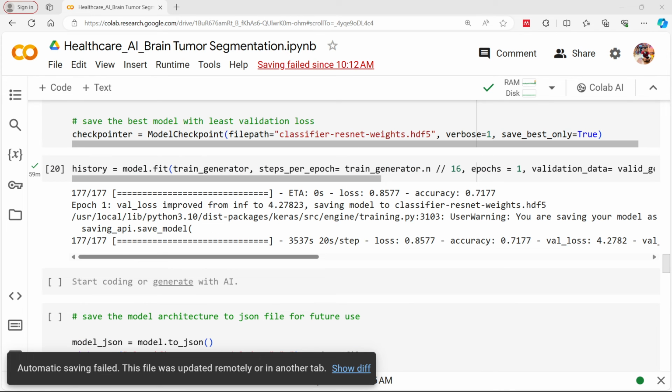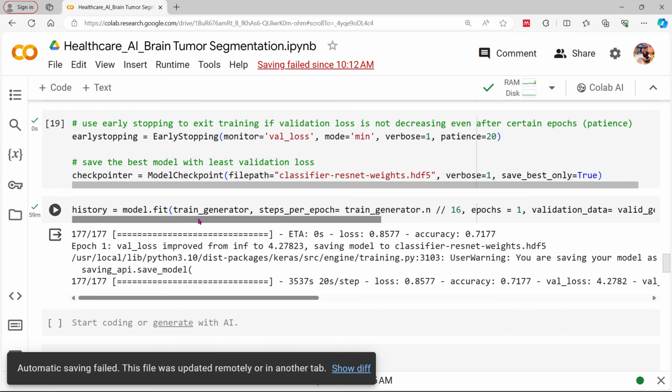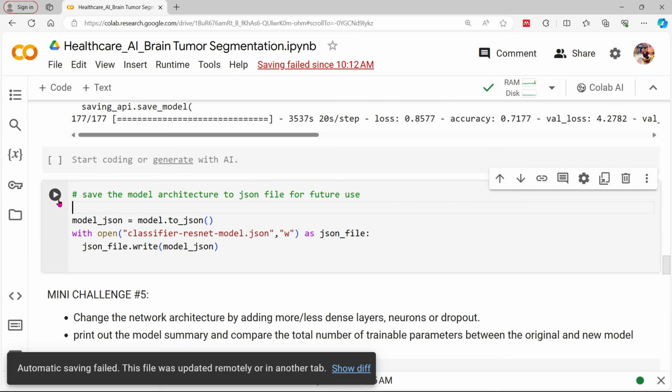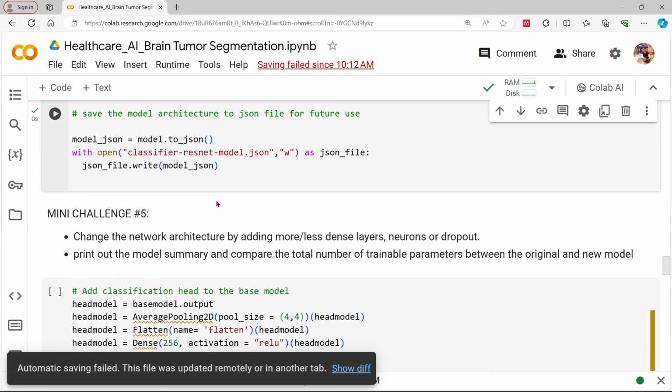As you can see, we had already trained the model for only 1 epoch. It took around 1 hour for me. So it depends upon your hardware, where we have different configurations. It may take less time for you. But as far as saving the model is concerned, it will take very little time. So we are going to save this architecture into the JSON file for further purposes, right?